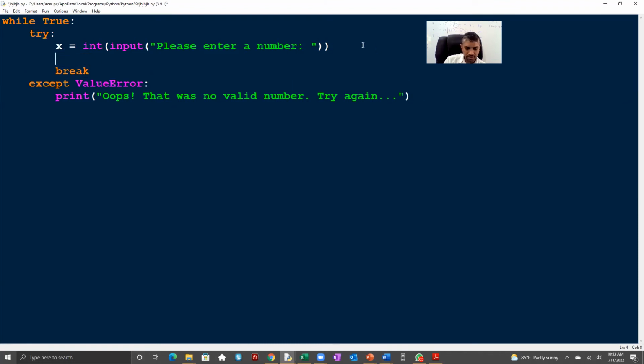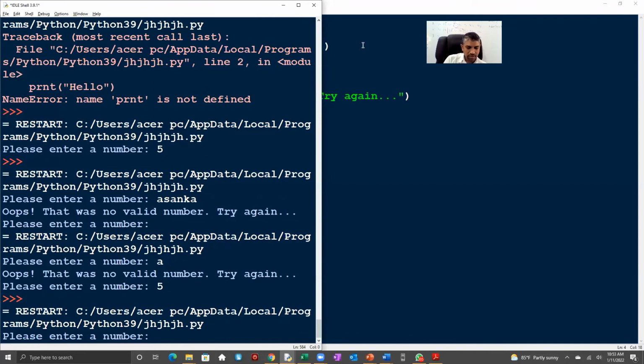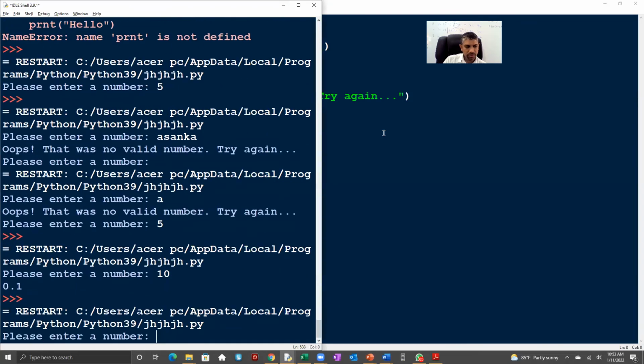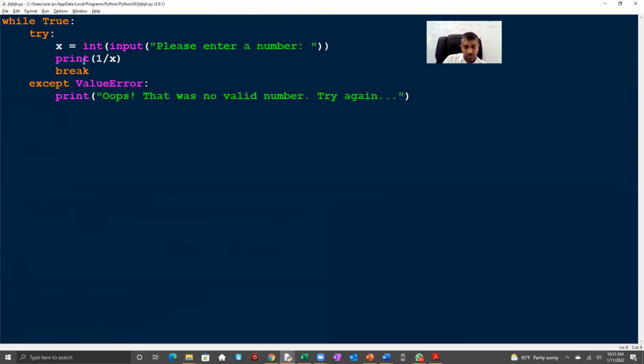Let's say something like this. I want to put another line here. Let's say I'm going to print 1 over x. Now when I run this program, please enter a number. I'm going to enter 10, and it is all right, no error. Now I'm going to enter 0. So 1 over 0 says zero division error, division by 0. So in this line, there is an error.